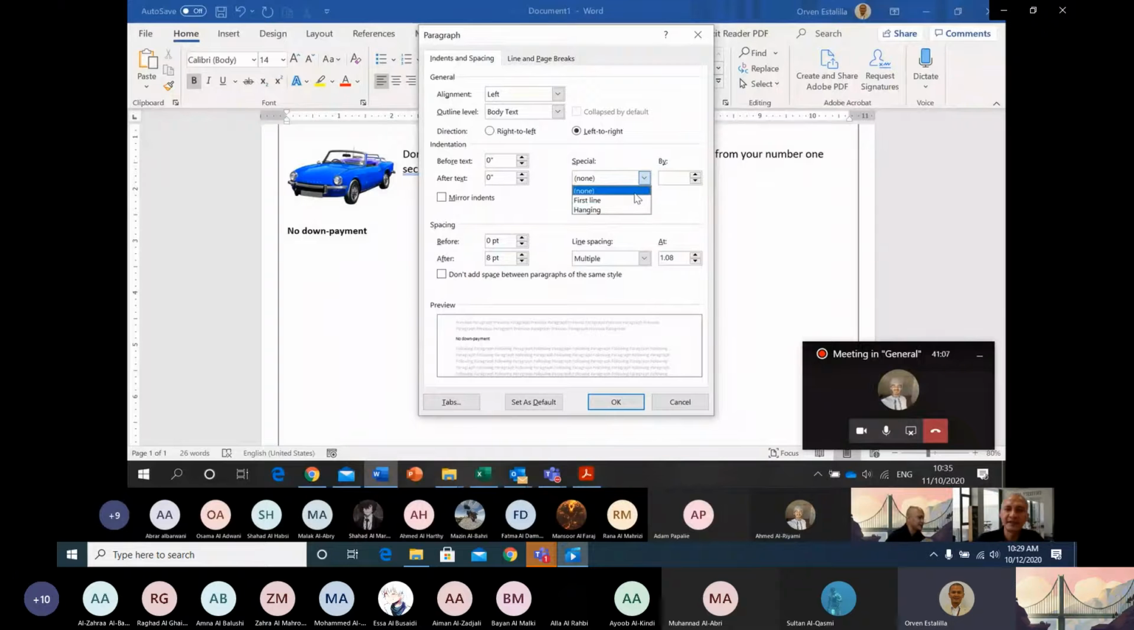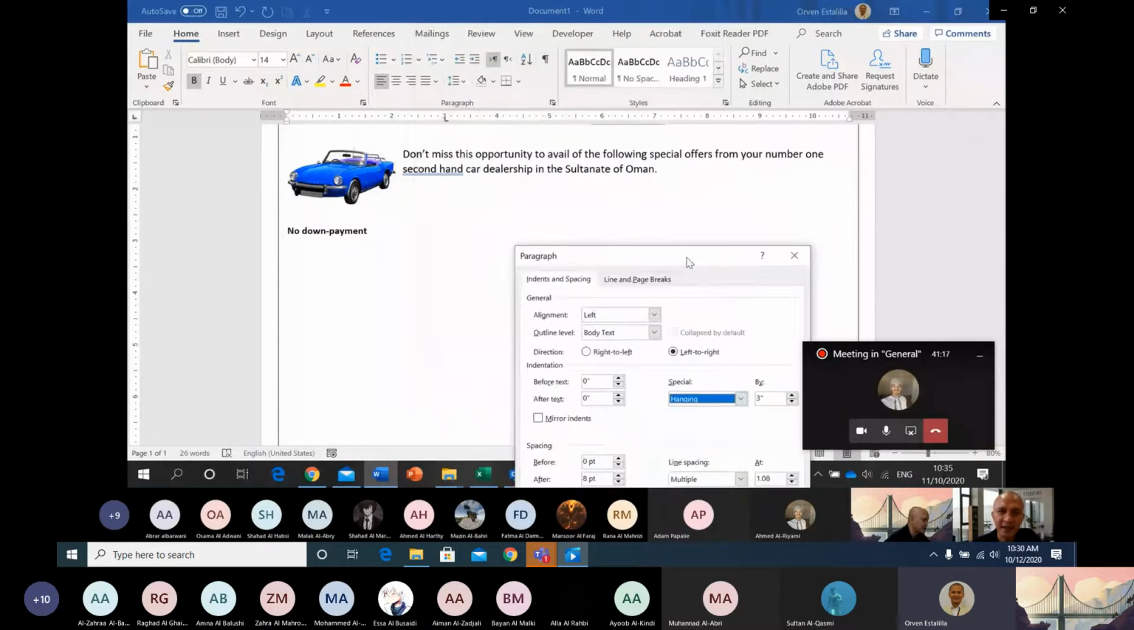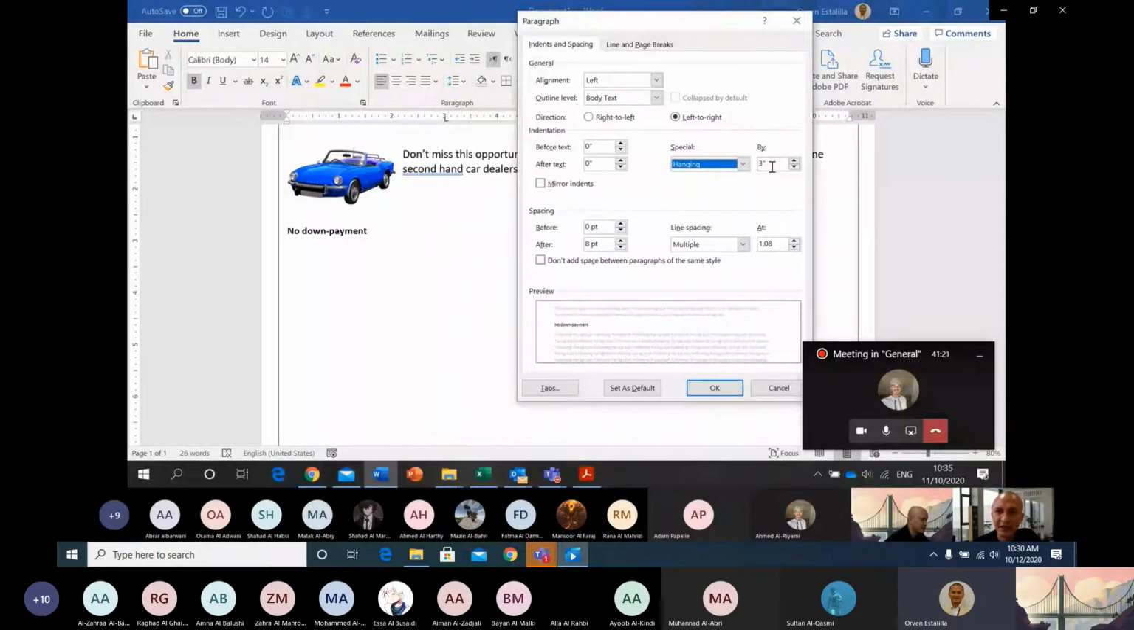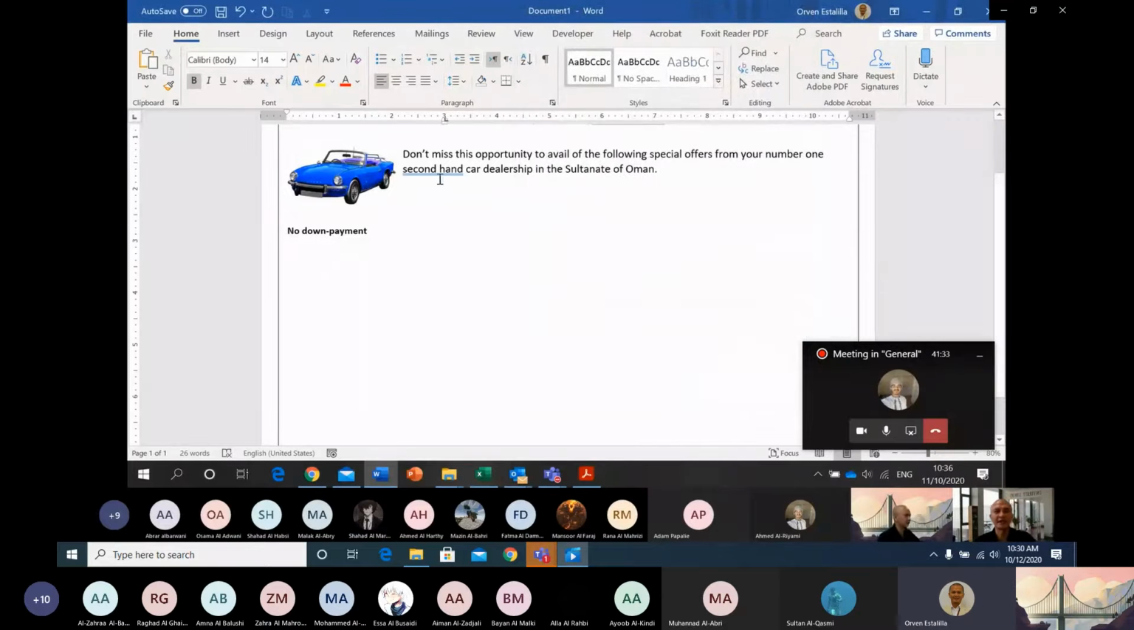Okay, the first line is the first line, the one that I will type on, and the hanging is the next and the rest. So when I click that, since my cursor is already at 3 inches, automatically it will show you hanging by 3 inches. Okay, so if you want to adjust that, of course you can. Press OK.